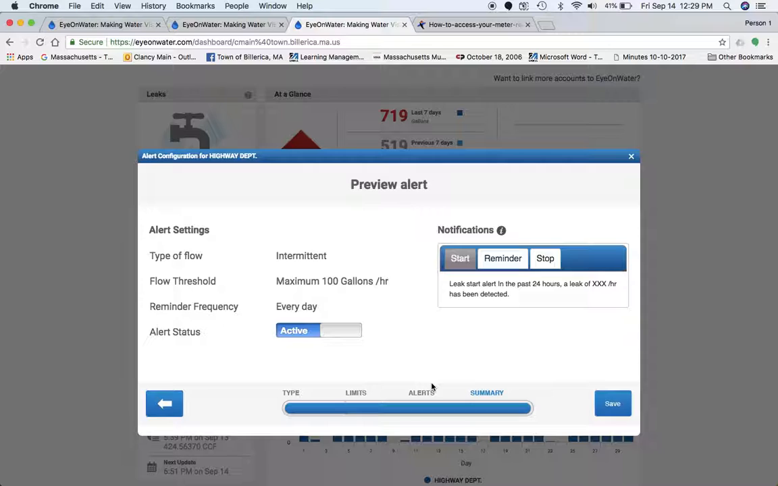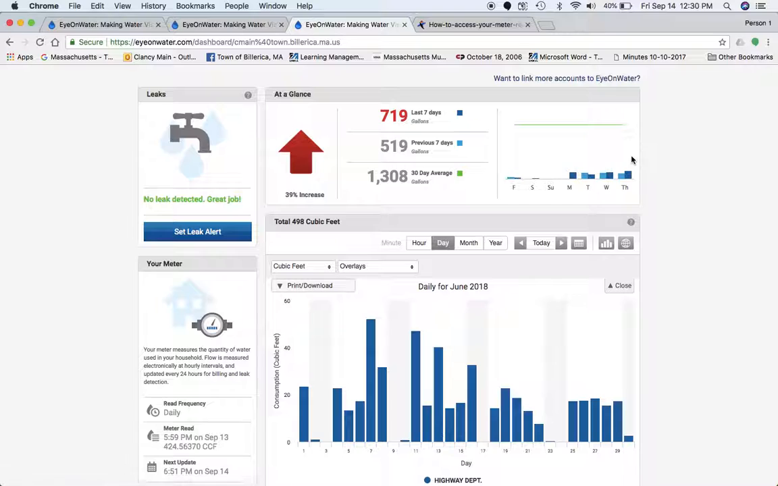So once you do that, you can preview an alert. My flow threshold would be a maximum of 100 gallons an hour. So if I was using over 100 gallons an hour in my household, I would be getting a reminder, a text message from EyeOnWater, to alert me that I potentially could have a leak. I'm not going to set up an alert right now, but this is how you would go about doing that.